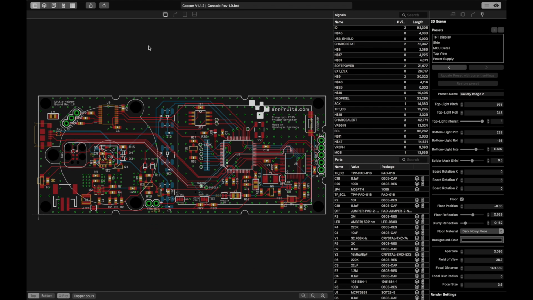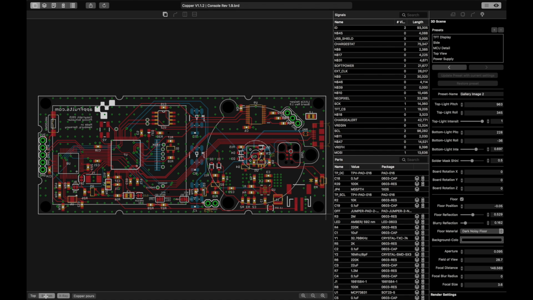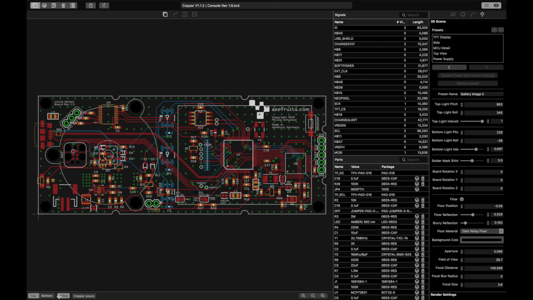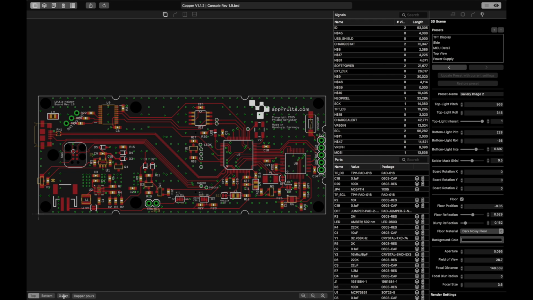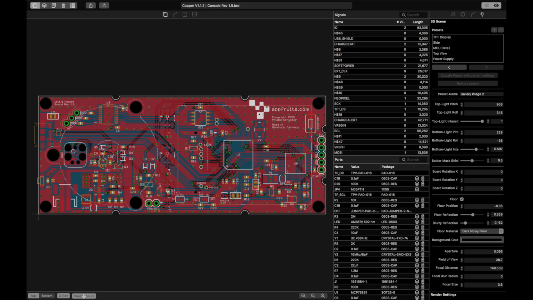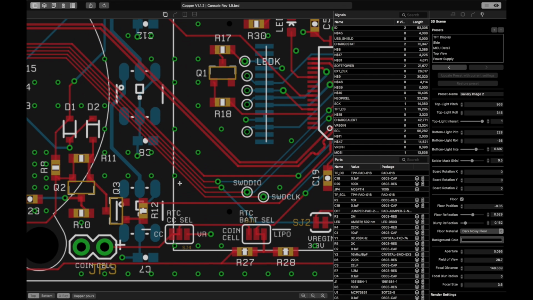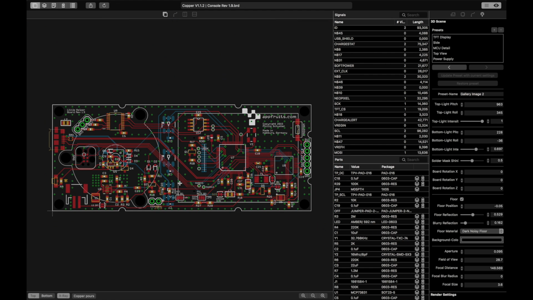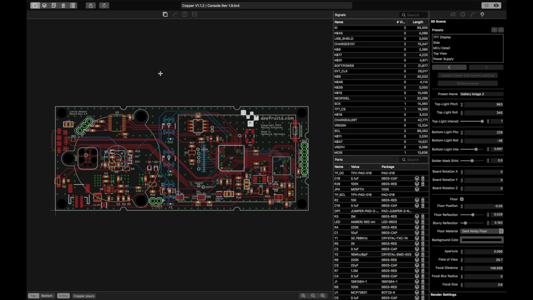You can change the orientation of the board with one click by just clicking bottom or top. You can show the bottom layer, or you can disable all bottom layers at once by pressing this button. And you can activate rendering of pores by clicking this button. You can zoom in and zoom out, and that's it for 2D view.